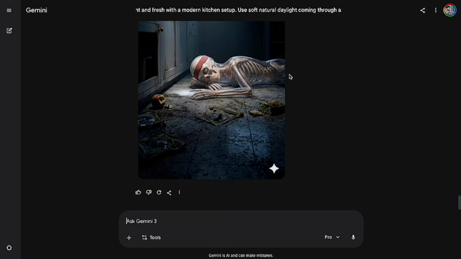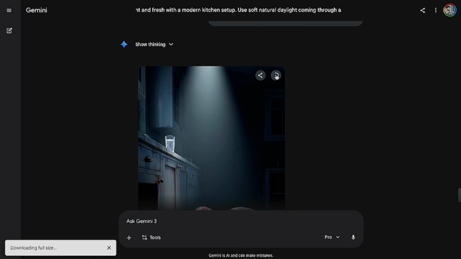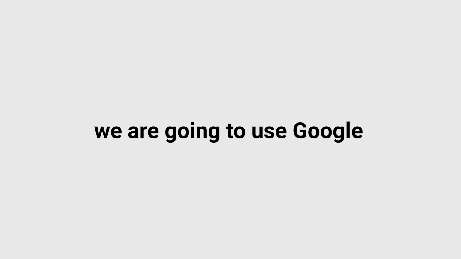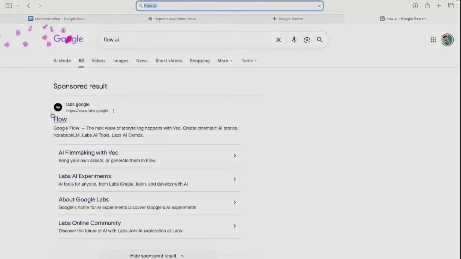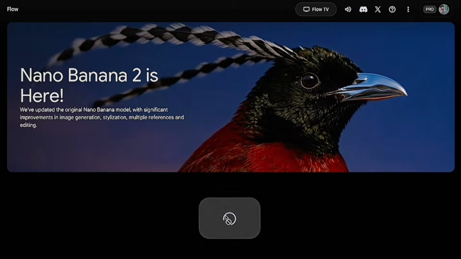Now that all the images have been generated, we need to add motion to them, that is, convert them into a video, for which we are going to use Google VEO. So I will search Flow AI, and I will go to this website. Once you have logged in here, an interface like this will appear.